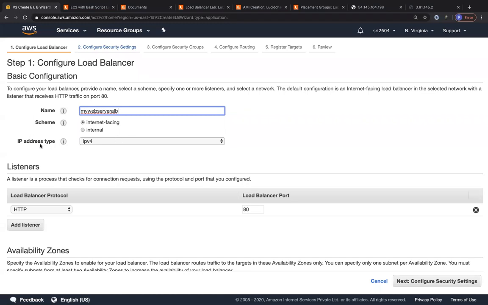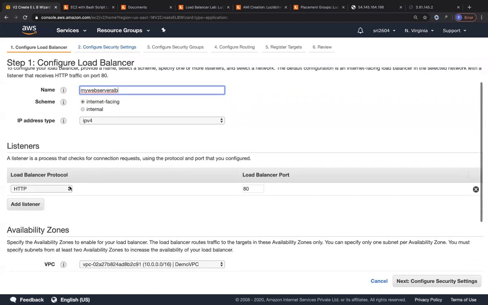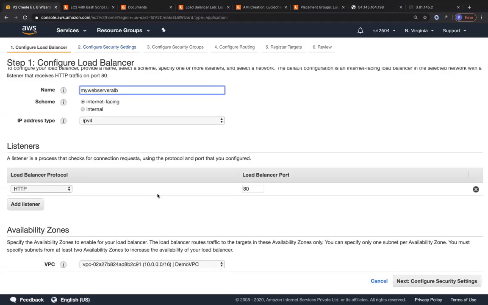And the IP address type is IPv4 and the listener is HTTP. We are going to leave these the same because even our EC2 instances are also exposing our web page on HTTP only, right? So we don't have any kind of security over here. So therefore, we are going to leave the load balancer port to also be HTTP, and the port to be 80 and the listener to be HTTP.